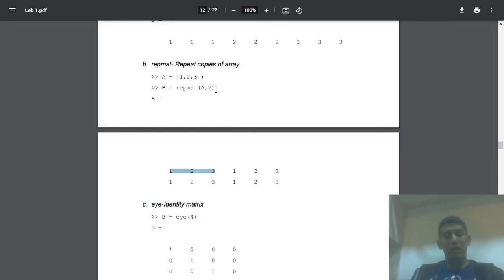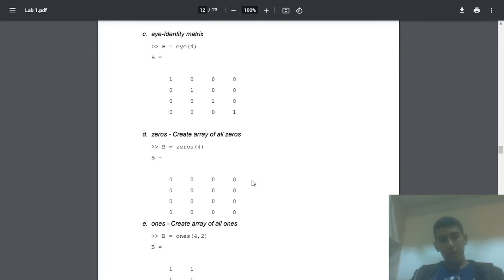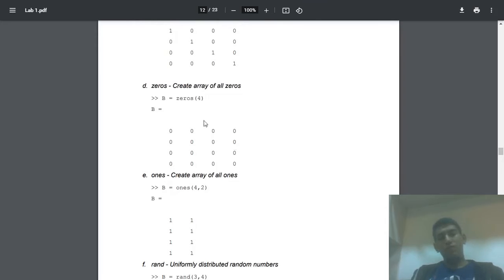You can also give 3 arguments in this function and specify the number of rows and columns if they are not equal. The eye function outputs an identity matrix. So if I give eye(4), it will give me a 4-dimensional identity matrix as shown here. The zeros function gives me a matrix which has all of its elements as 0, and you can specify 2 different arguments here if the number of columns and rows are not equal.